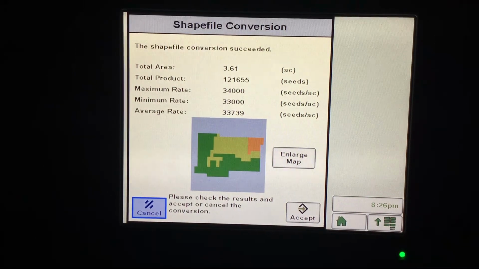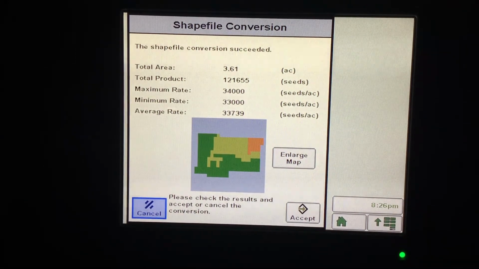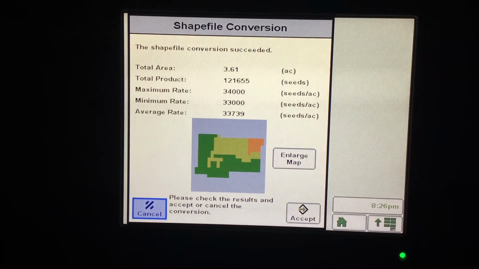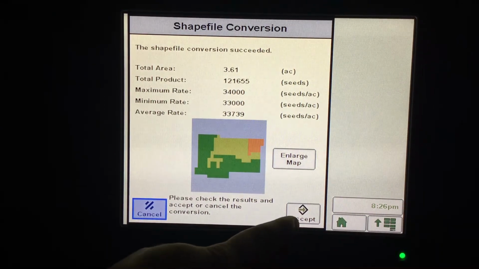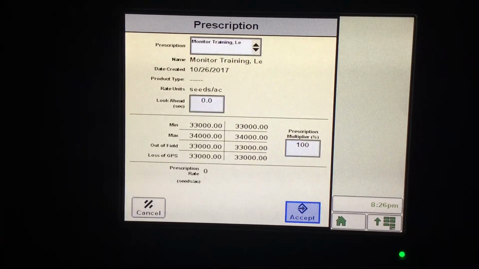So once you choose that, you'll get to this shapefile conversion page, and you want to make sure all that information is correct, and you'll see a map of the field you're planting. And if that's all correct, go ahead and hit accept.